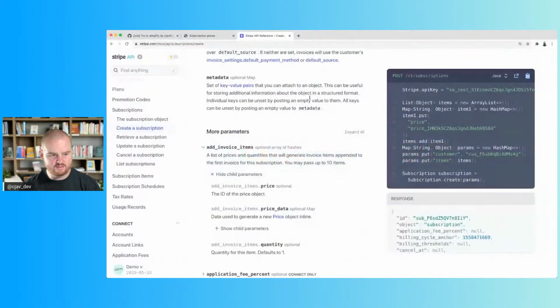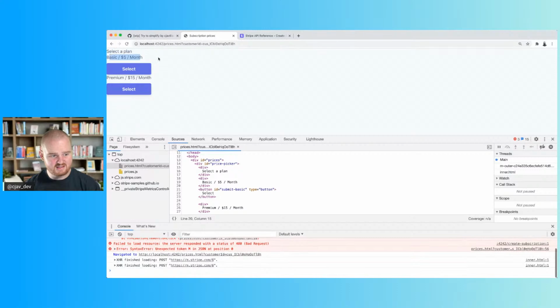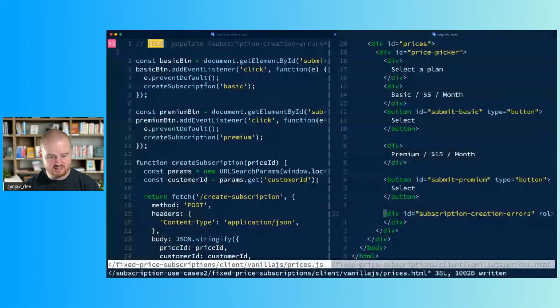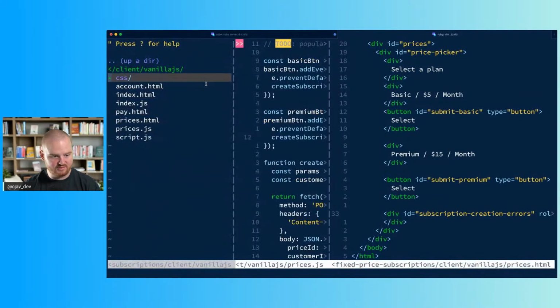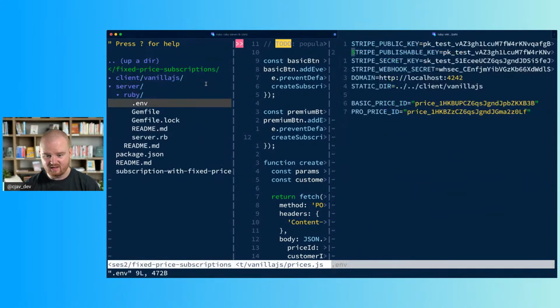All right, so let's go back to our page here, refresh the page. So select a plan. We got basic, $5 a month, premium, $15 a month. But I already know that I'm passing down basic and premium, and those are not in my environment variables. So if I go back up to server ruby.env, they're called basic price ID and pro price ID. So I'm just going to copy those and then rename them to basic and premium.